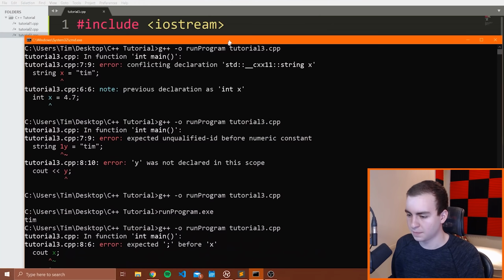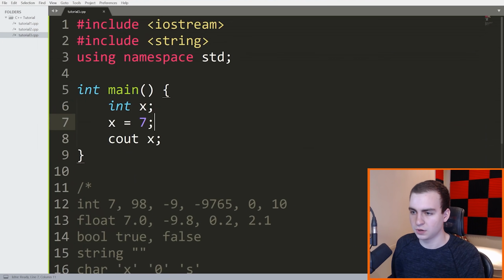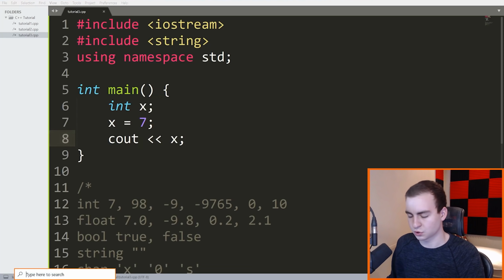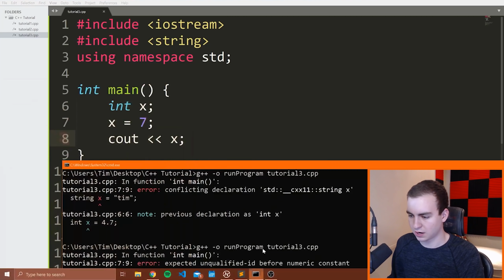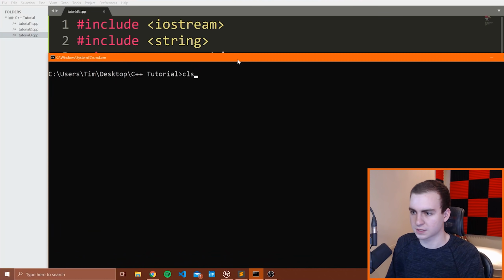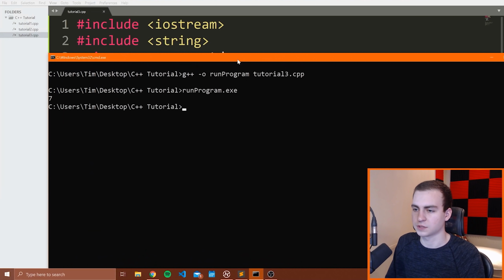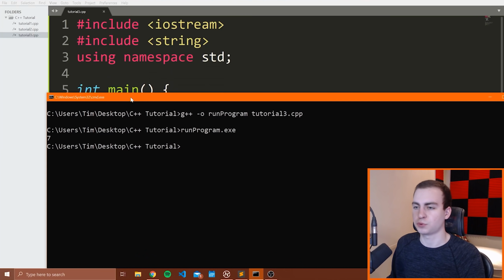Let's compile our program. And what is it saying? Expected a semicolon. Where was it expecting the semicolon? I realized that when I couted x here, I made a mistake. I needed to add my stream insertion operator. So let's now try this, and we should see that this works. That was the error I was getting. Okay, it compiles fine. Now we run, and we get 7 printing out to the screen.